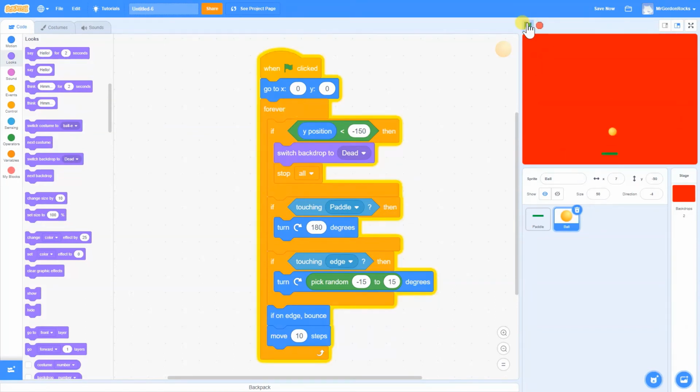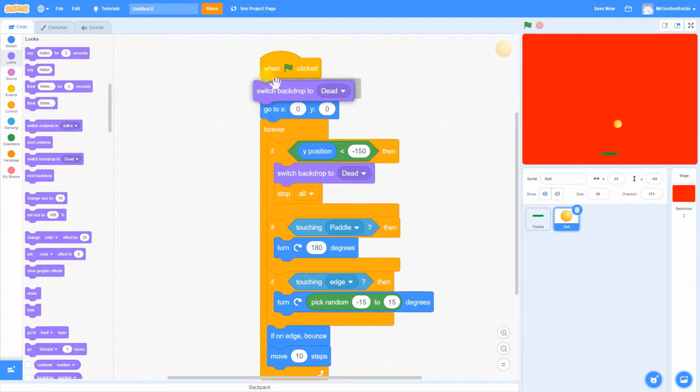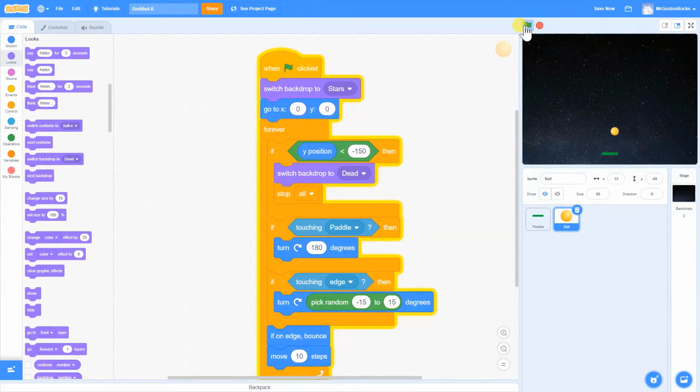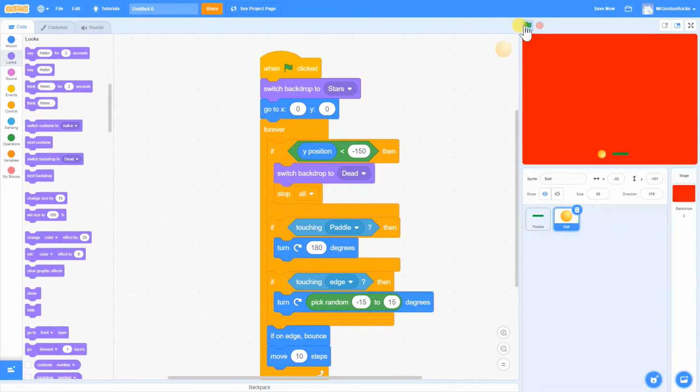Right, let's play. Oh, okay, but now the game starts dead as well. That's no good. Let's change the backdrop when we start the game to the stars. Okay, so we've got the lovely star backdrop. And then once that ball falls down, we die.